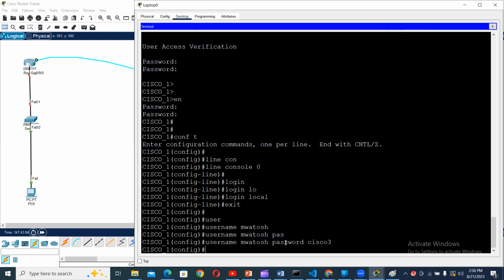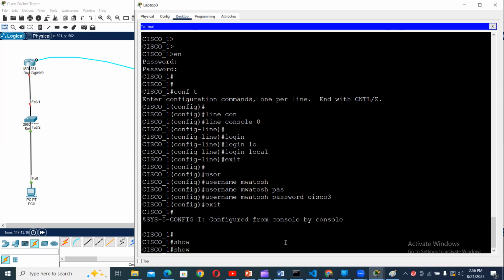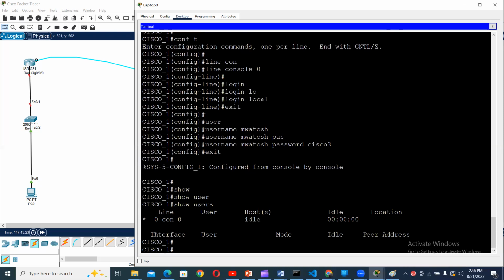Another thing, let's verify the users. Let us check and verify the user. To check the configuration, you just do the show. For this one, show users and enter. As you can see, the asterisk here means that the user is active and connected to the console port. So our configuration is good and it's very correct.